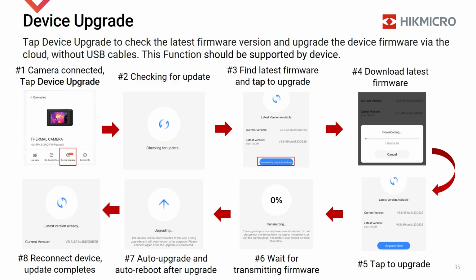Now, let's take a look at the detailed steps. Firstly, tap the device upgrade key when the camera is successfully connected. Secondly, Viewer app will automatically check for the upgrade. Thirdly, tap to upgrade as the latest firmware is found. Fourthly, download the latest firmware.